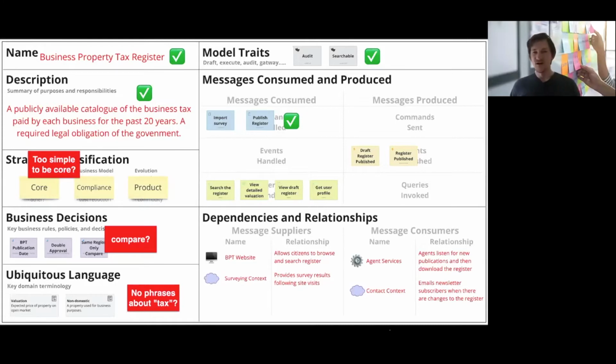Commands, import survey, publish a register. Yeah, they're okay. Trust me, I worked in the domain. They're okay. Don't worry. The events, talking about a register being published, a draft being published. Consistent, coherent, aligns with the name and description. I think that's good. But then we look at the queries. Get user profile. Wait a minute. This context has nothing to do with a user profile. That query does not belong on this context. Nobody should be calling this context and getting a user profile. That doesn't make sense. That's a definite red flag. We need to look at this one.